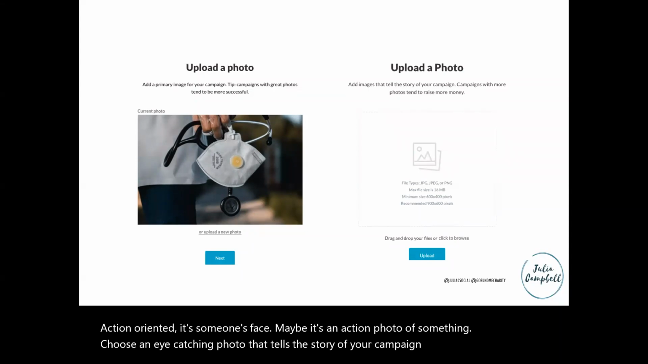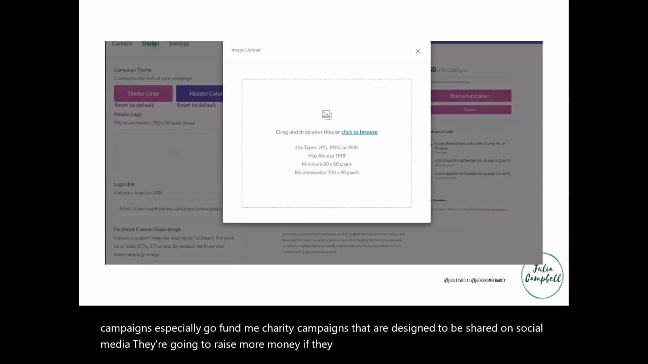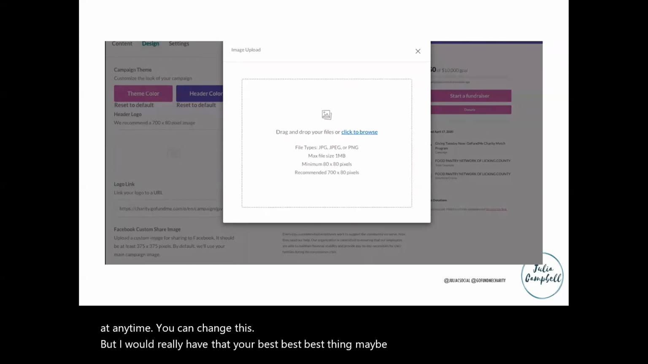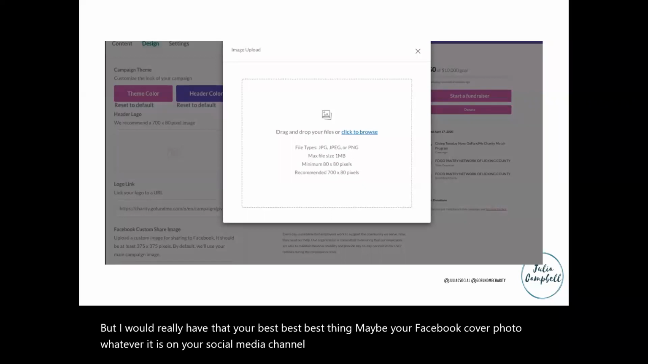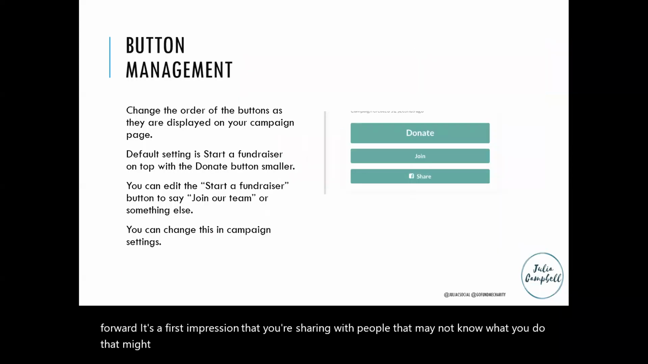And the reality is that campaigns, especially GoFundMe charity campaigns that are designed to be shared on social media, are going to raise more money if they have an eye-catching and compelling photo. So it's very easy to do. JPEG, PNG, you're going to drag and drop. You can change this at any time. But I would really have your best thing, maybe your Facebook cover photo, whatever it is on your social media channel art, because it's really kind of like your best foot forward. It's a first impression that you're sharing with people that may not know what you do, that might not know what your campaign is about. You want to entice them, you want to get them interested, you want to get them excited.